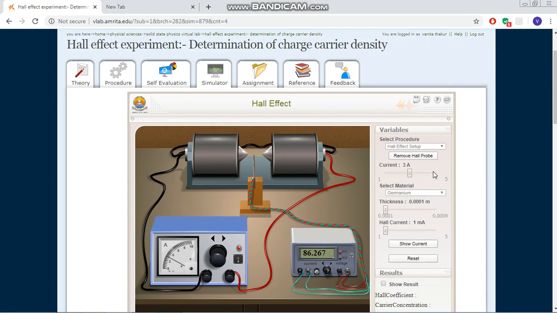So, you can perform all the variants, you can change the different parameters, and you can perform the experiment and see the results, because in your physical lab there is a constraint of time, you have some limited time. So, here you can use all your innovative ideas.